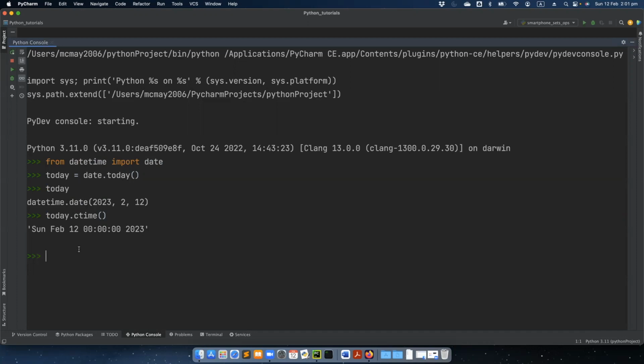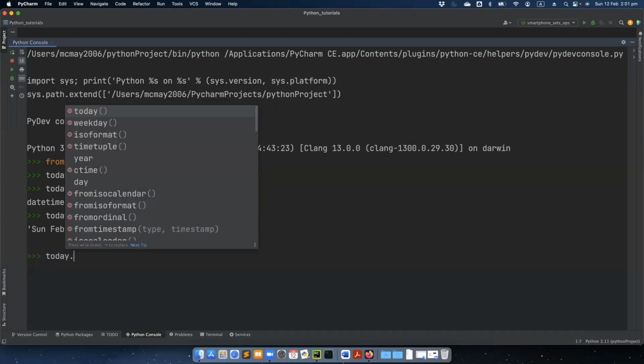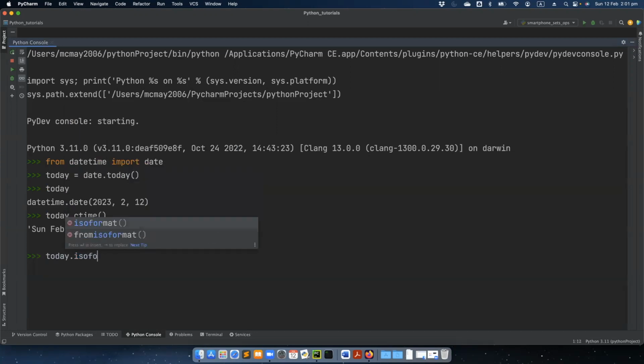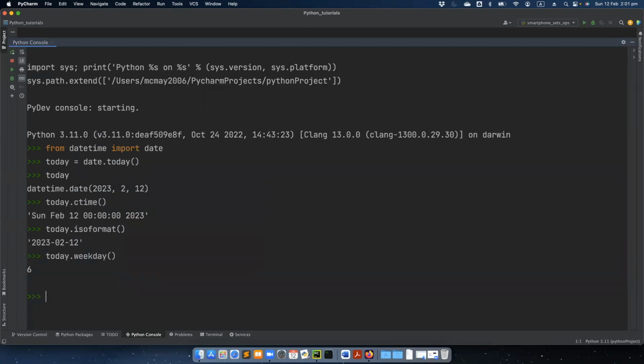Alternatively, to get the ISO format of the dates, just do, and to get the weekday, we do. Note that the weekday returned starts from 0, so the actual weekday is 1 greater than the returned value.